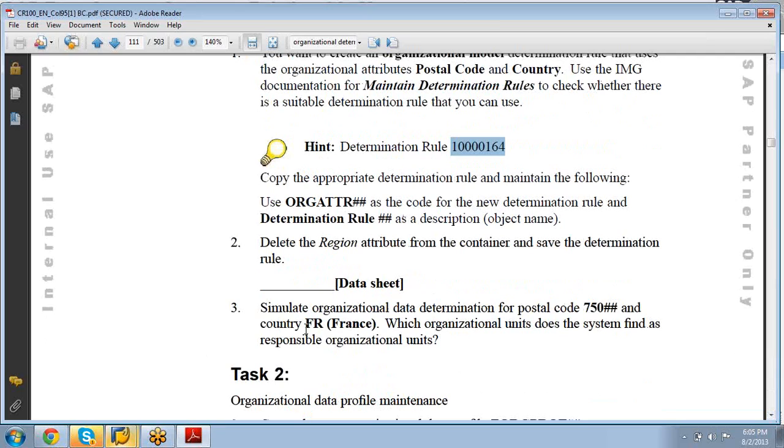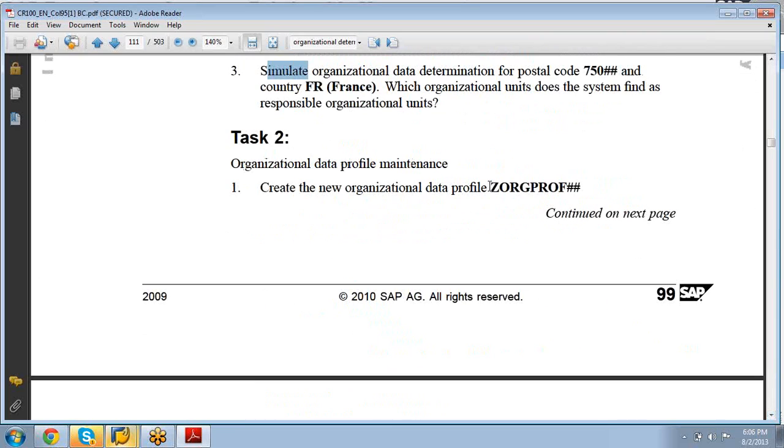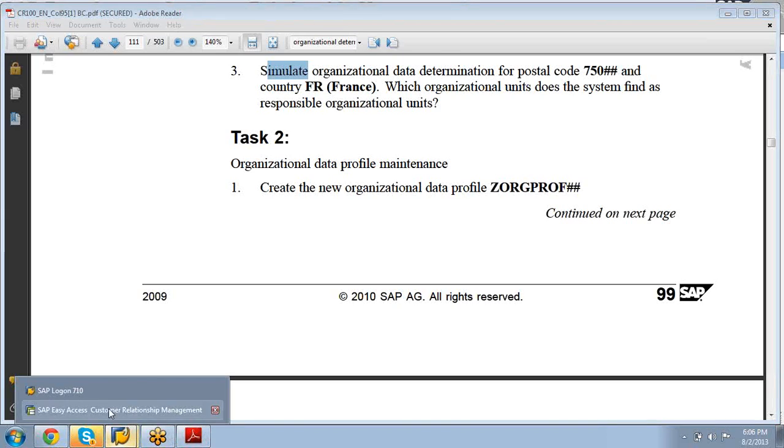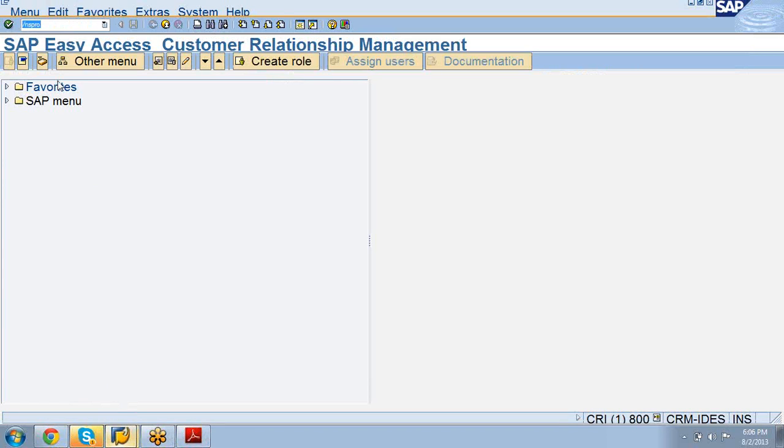Save the determination rule and simulate. Don't forget this step called simulate. There is a screen called simulate, and I'll be showing you that. Then you can assign it to an org profile like Z org profile 01 or 02 or something, and this profile to whichever transaction type you want, right? I'll just show you how easy it is to perform this.